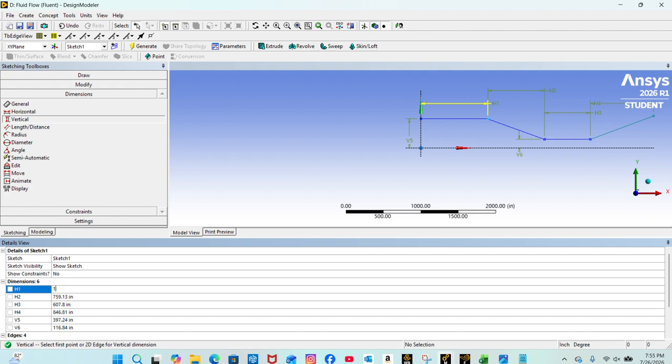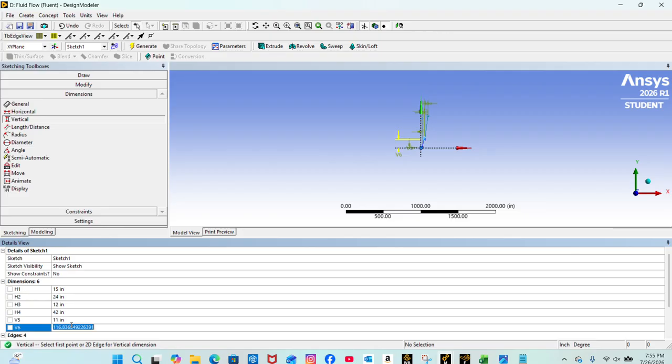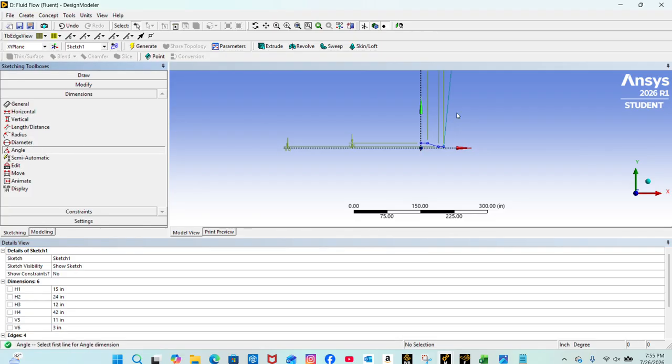So my values are 15 for the first one, and it was 24, 12, 42, 11, and 3. Sometimes a stupid thing happens where it goes like that. And because we have to do the angle anyway, grab these two sides and hold it back.